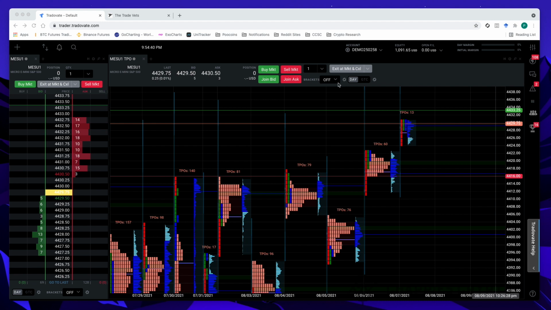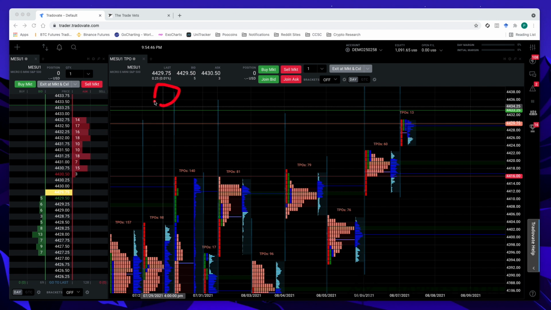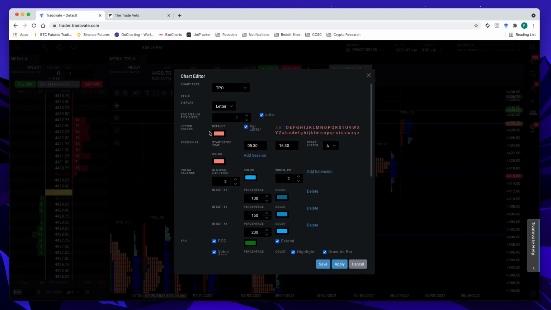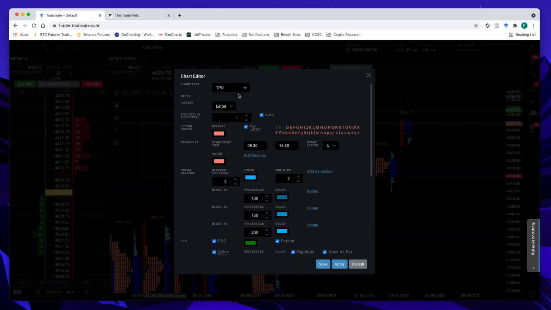So in here, the option you're going to go to is configure, which is that button there, which disappeared. If you click on that, configure chart elements, and we're going to go down to MES 30 minute. Click on this, and it gives you all the settings for this chart, for the TPO settings for the chart type, because we're using the TPO chart.